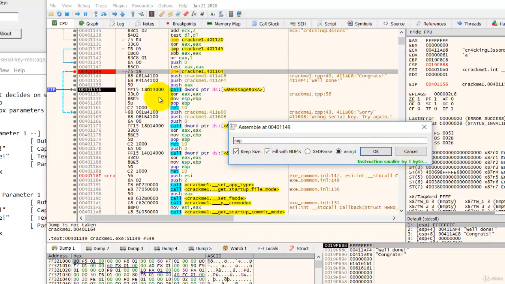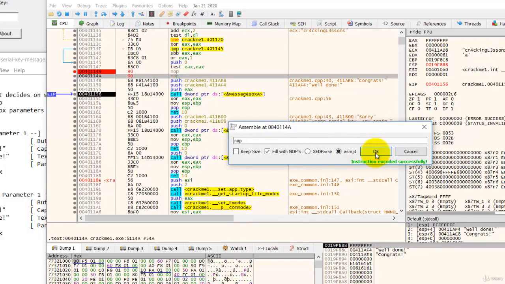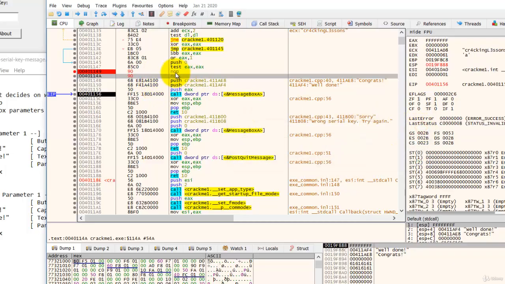NOP uses only 1 byte, whereas jump uses 2 bytes. So you have 1 spare byte. Let's click fill with, just remove this, click OK, and you see the 2 bytes have been replaced with 2 NOPs. Fine. Now close this. Now we have fixed the part where you're not supposed to jump. So you're supposed to go here, here, here.